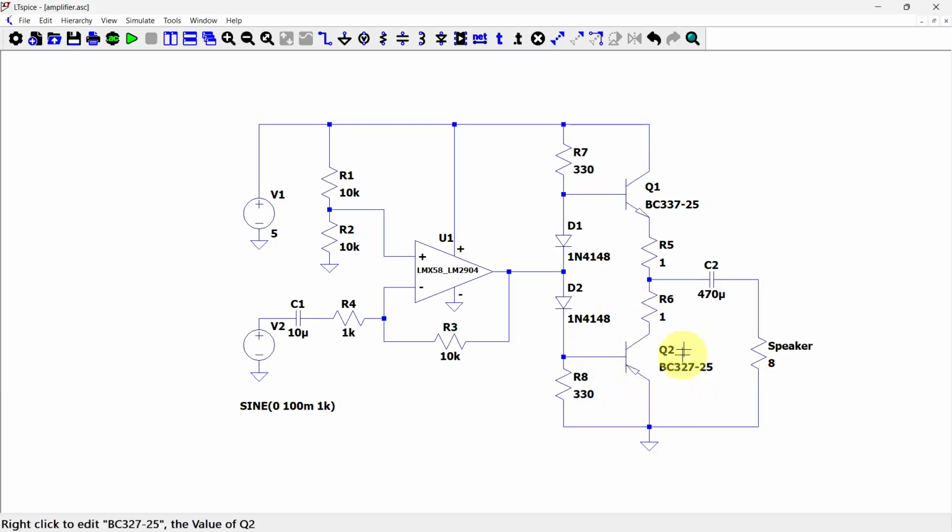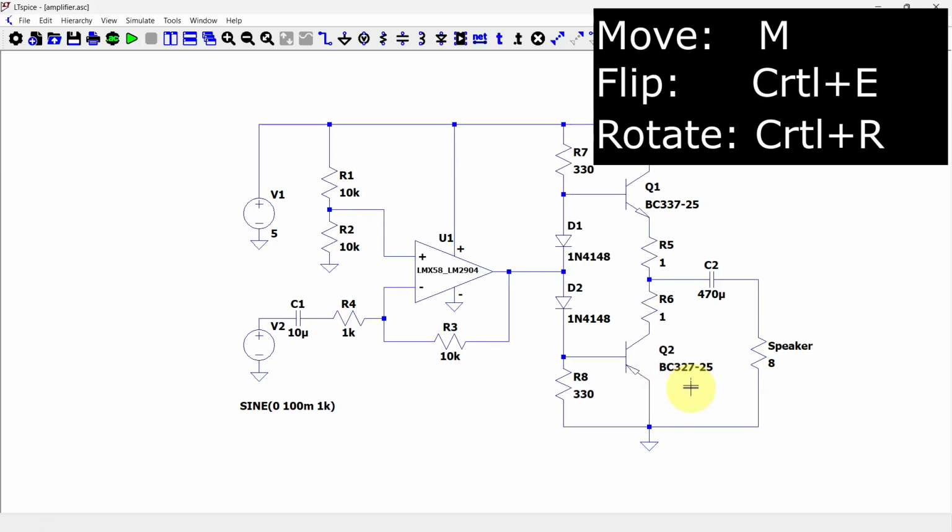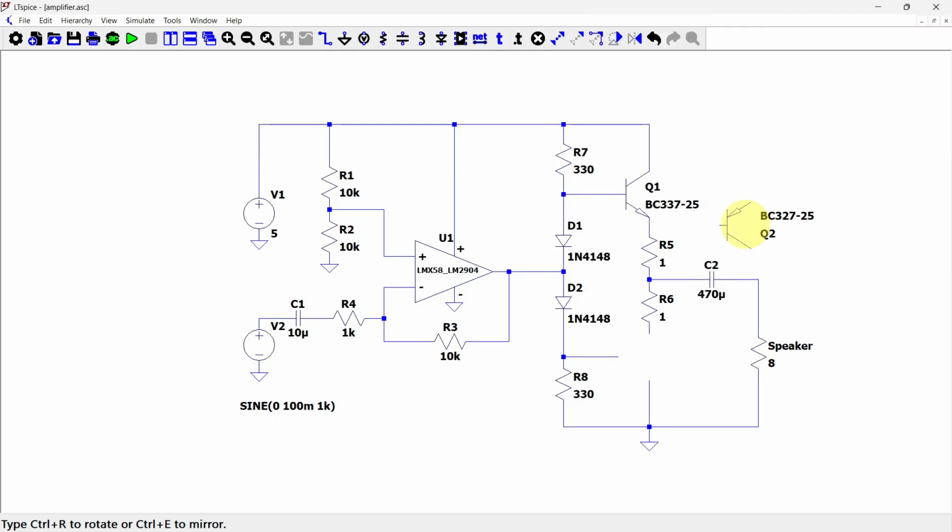Oh, I see that this transistor is placed upside down. Let's move it. Press M to move, Ctrl+E to flip it, and Ctrl+R to rotate it until it's in the right way.